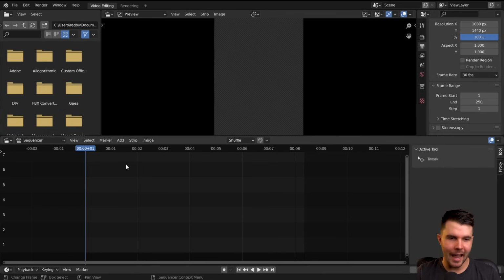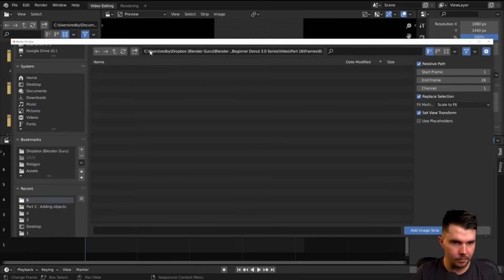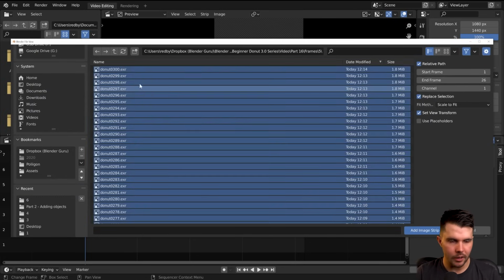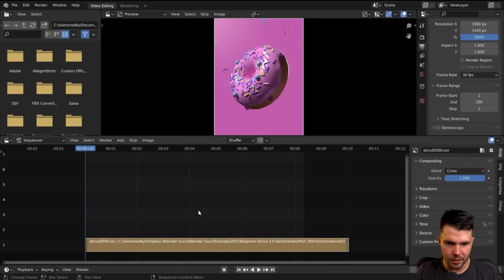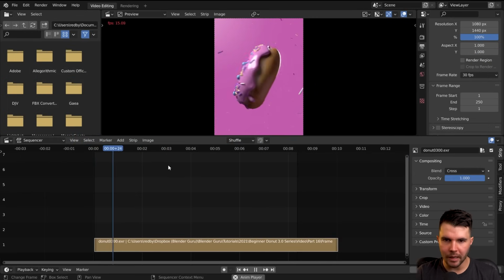Then let's go and add in our video file. Image sequence. So we're going to go add, image sequence. Then find our folder of stuff. Here it is. And I'm going to hit add image sequence. And then play it back.